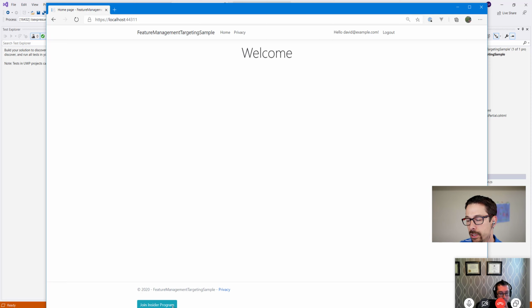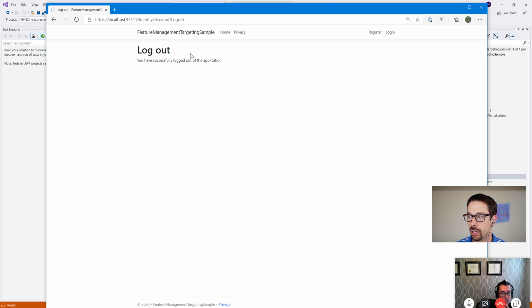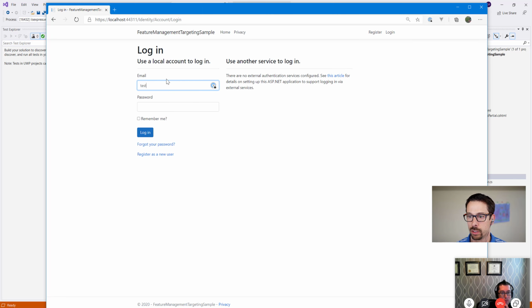I'm not an insider yet. I don't have that insider claim set to true. So I could try joining the insider program. Now I'm a member of the insider program. I come here and unfortunately I didn't make the cut. I didn't make the 80% cut that got the feature. But we can try logging in as another user.